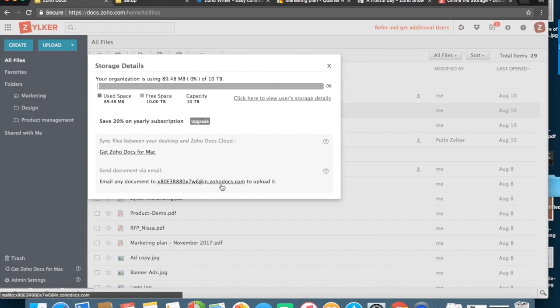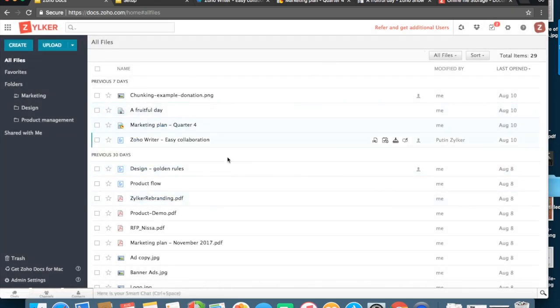How this ID will be used is that whenever you're scanning your documents, in case you are an iPhone user, you can use the Doc Scanner app that we have, or you can just scan your document from the printer and directly email it to this email ID, and then you can find your documents directly stored in your Zoho Docs account over here.